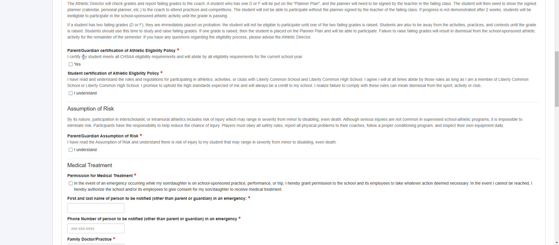And as you keep going, you're going to notice there's a section for parent and guardians, as well as students, to acknowledge different parts of this form. My recommendation is that you would have your child sitting with you as you work through this so that they can also understand the eligibility policies and the different policies that Liberty has in place.